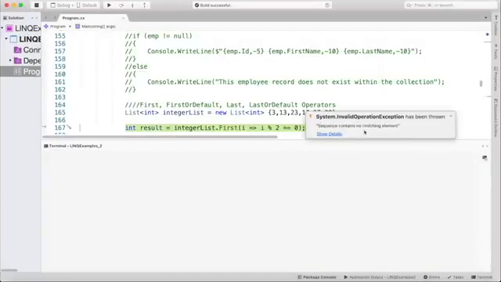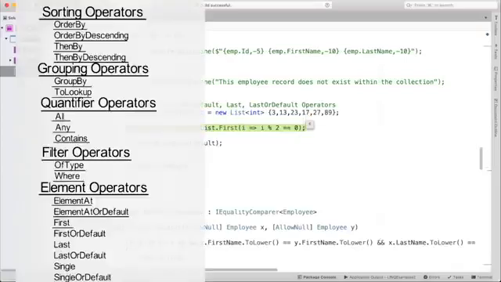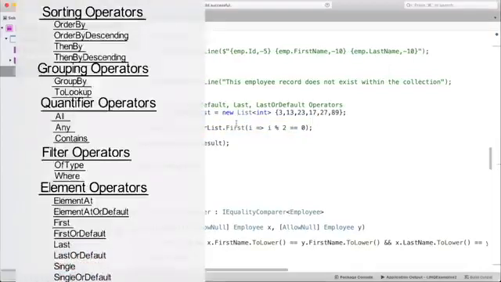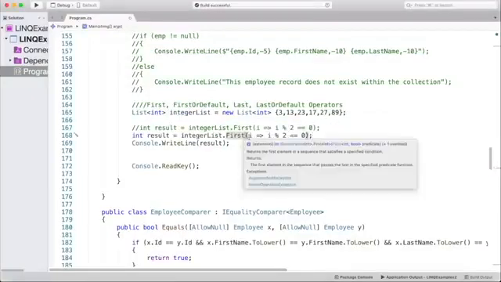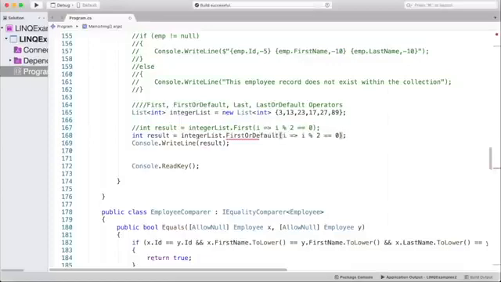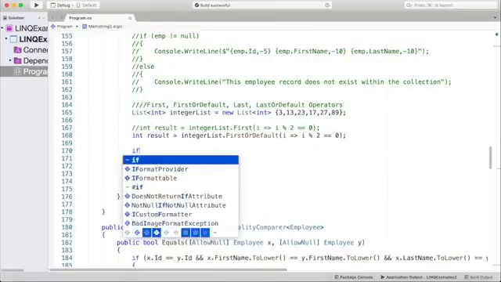So if we don't want an exception to be thrown, we can replace the first operator with the first or default operator. As you may have guessed, where no items in the relevant collection satisfy the relevant condition, this method will not throw an exception, but will rather return the default value of the relevant data type. We know that the default value for the integer data type is 0.